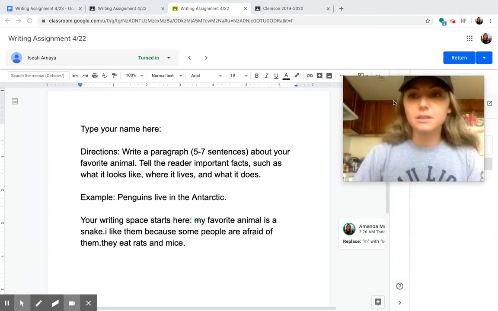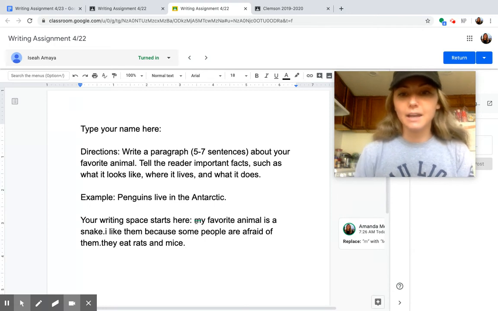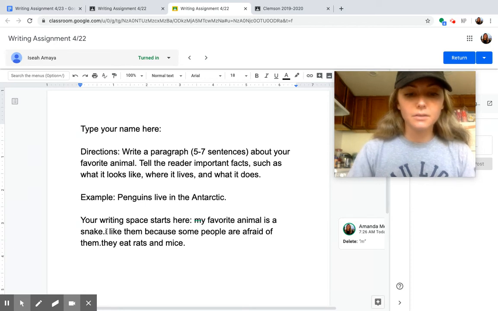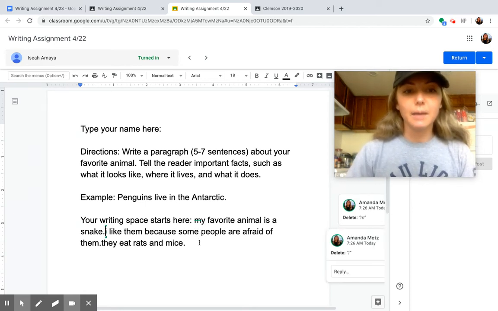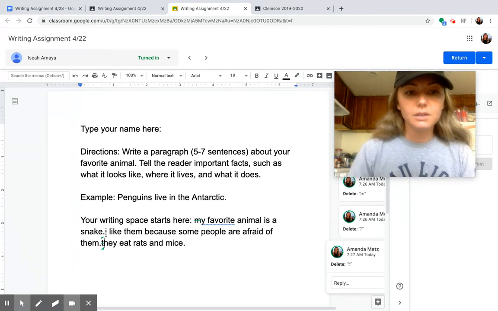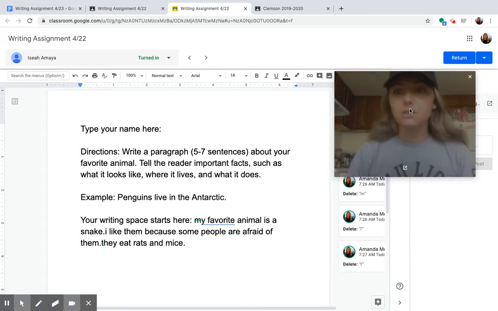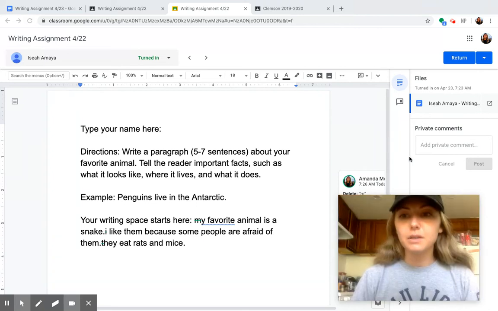So Miss Metz is making a comment right now where I told Isaiah to replace that M with a capital M. I could do that for the I as well, telling him to make that a capital I. And his T down here, make it a capital T. So those would be my suggestions, fixing the capitalization. So it shows up here.